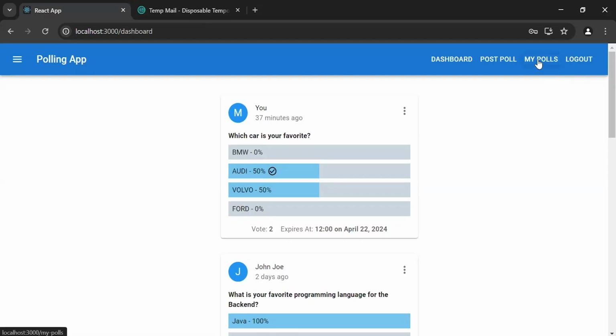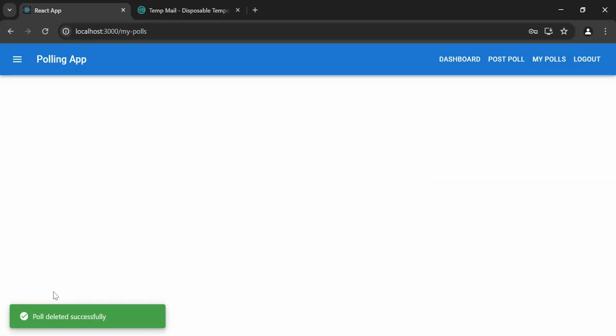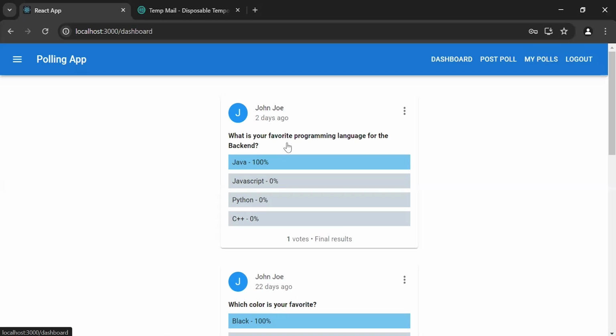Let me log out and I'm going to log in the first user. Let's go to my polls page. The logged in user can also delete my recent posted polls. You can see here the delete icon. So I'm going to click on this icon to delete this poll. And you can see the notification that is a poll deleted successfully. Let's go to dashboard page. As you can see, we are getting the updated polls from the DB.